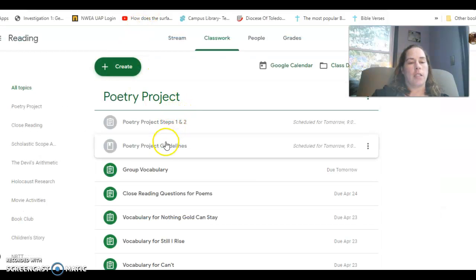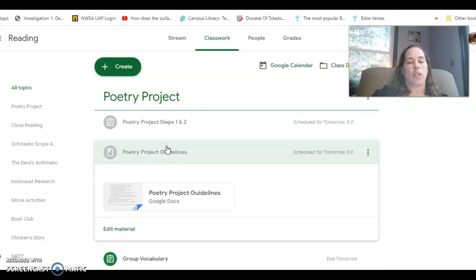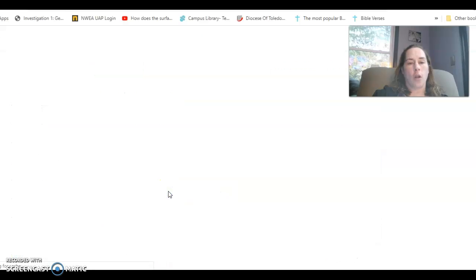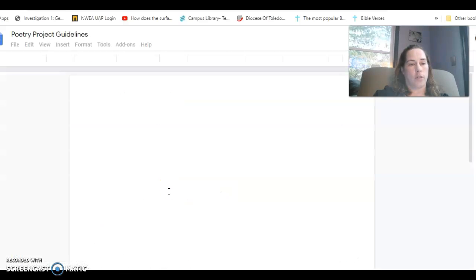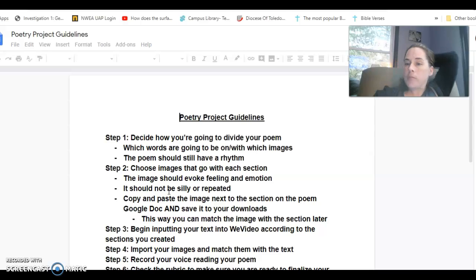You will find posted in the Reading Classroom this poetry project guidelines. Now, these are all of the guidelines for the whole project. We're just starting with steps 1 and 2.